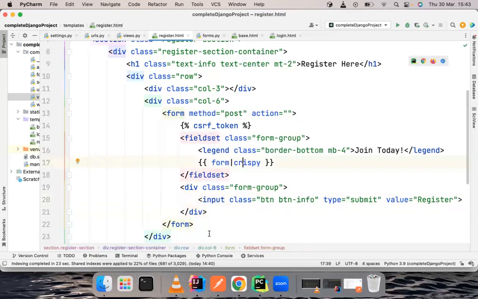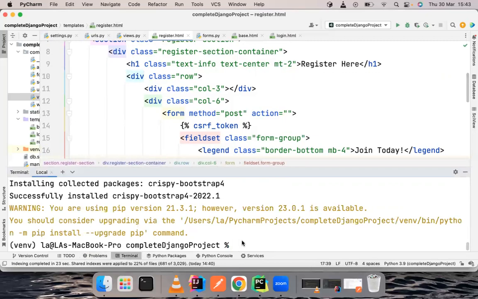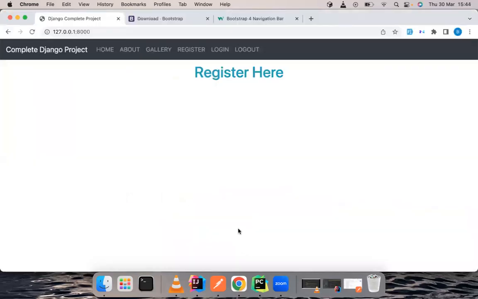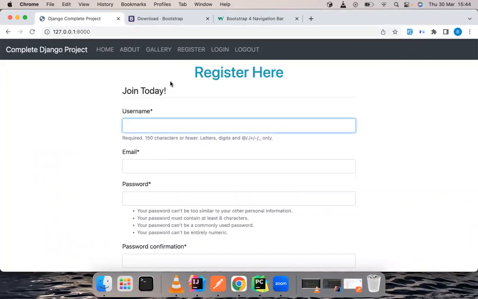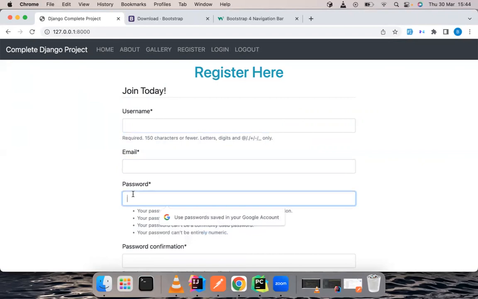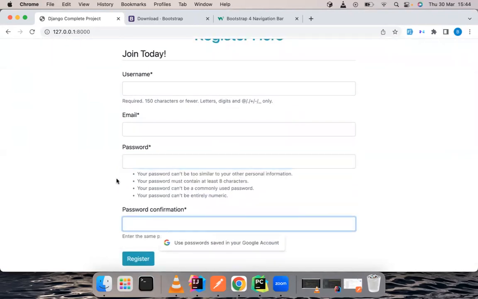So right now, if I try to run this code, python manage.py runserver. Okay, it's working fine. And if I refresh, boom, look at that. We have a form that has been auto-generated, and it is demanding the username, the email, the password, and the password confirmation down there, so that someone can register.